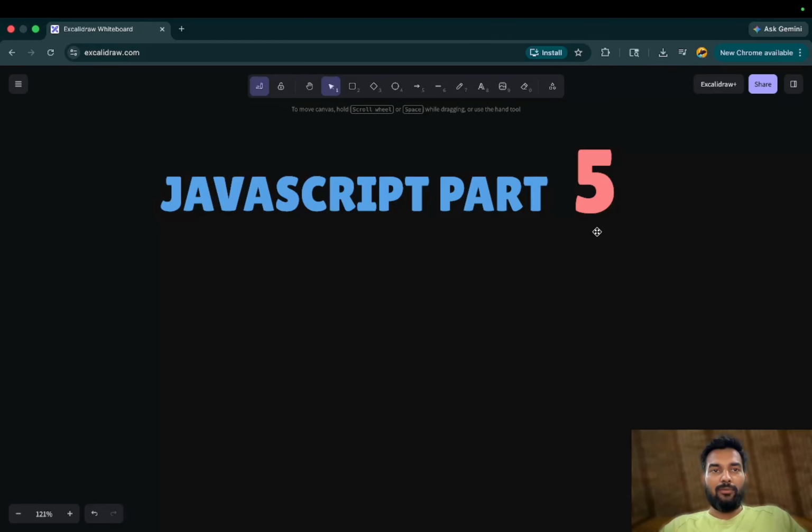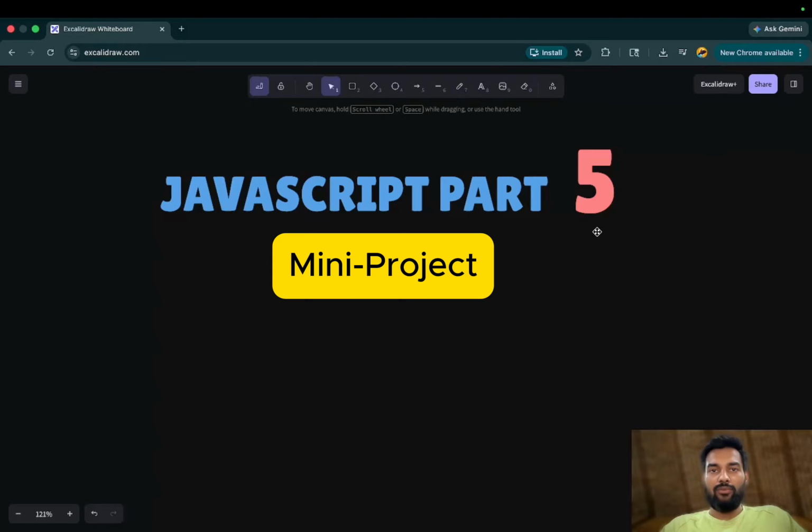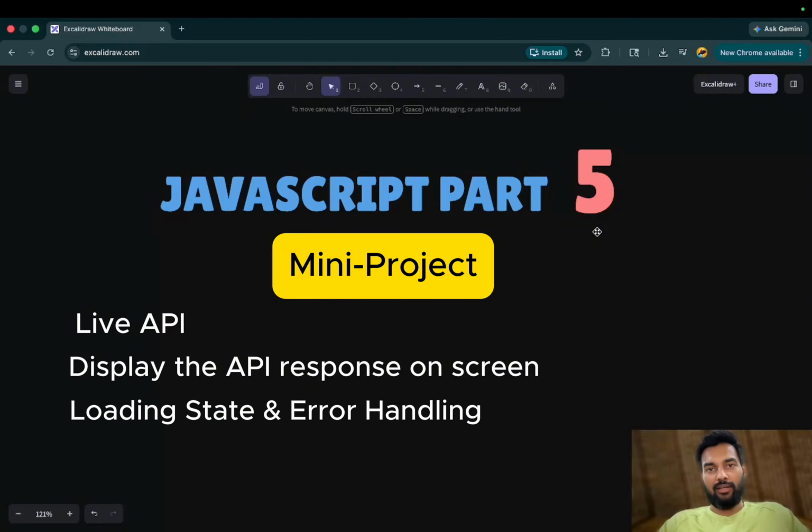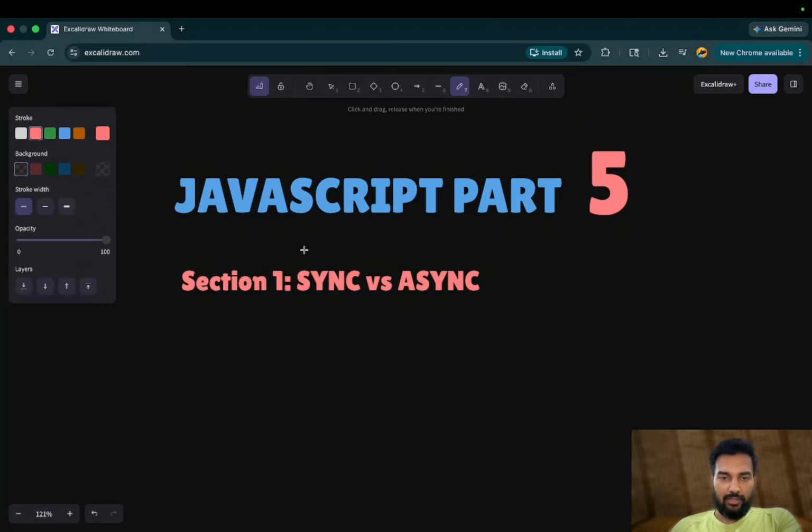So we will cover how JavaScript handles async code, callback, callback hell, promises, async await, and the fetch API, error handling, and async codes. So we will be covering all those things. And at the end, we will be going for the real project. We call an actual live public API, fetch real data, and display it on a web page with a loading state and error handling.